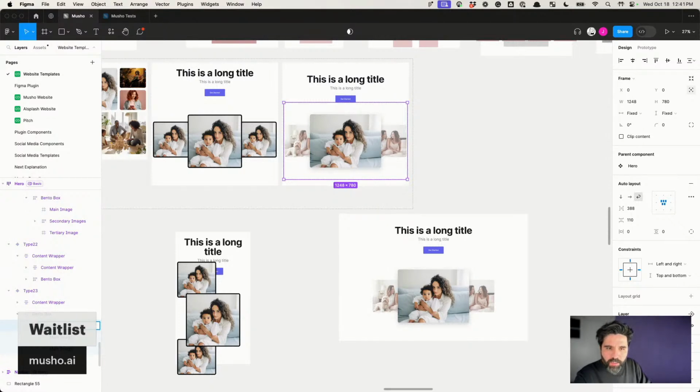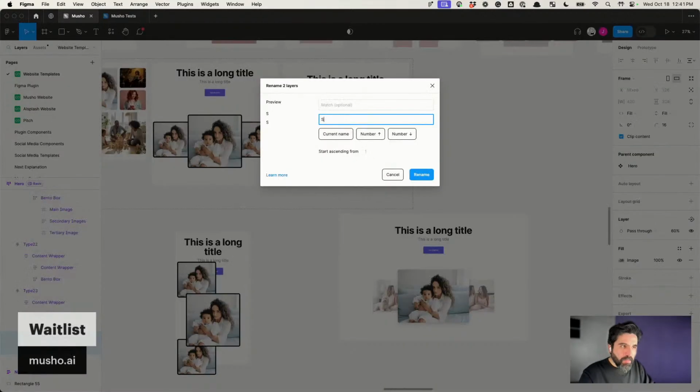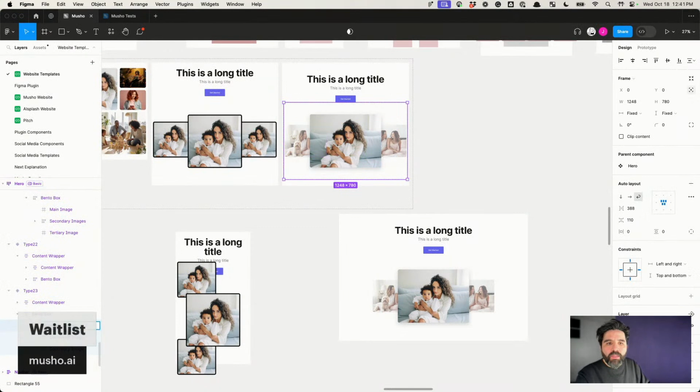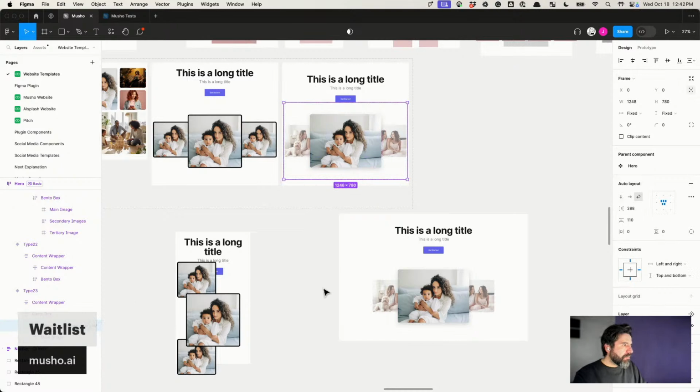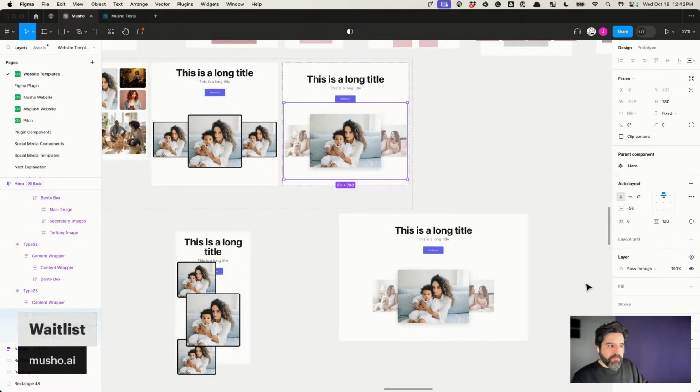Secondary images. And then here are these two. Let's just call them secondary image. And then this one should be secondary images container. Then this should be the main image. What happens if I do this? No, well, it's behind. Yeah, I guess that's it.